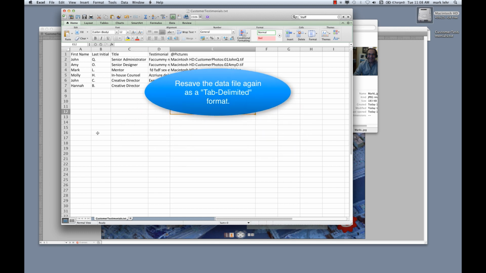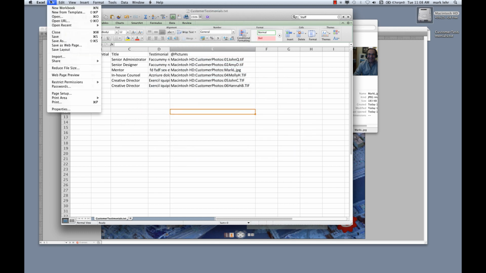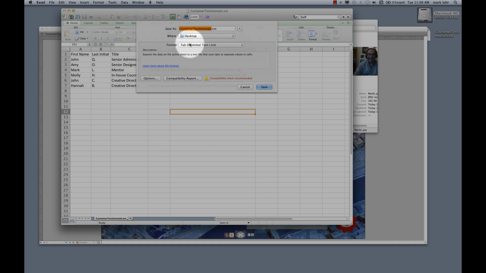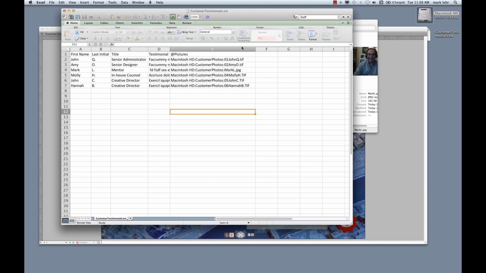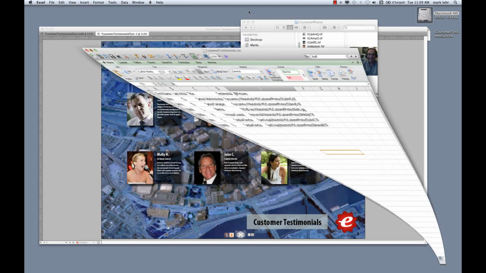So what I'm going to do here is the same thing. I'm going to do a File, Save As. I'm going to make sure it's on tab delimited. I'm going to save it back in the same place, same name, save. I'm going to replace. Now I'm going to minimize Excel here, and I'm going to go back to InDesign.